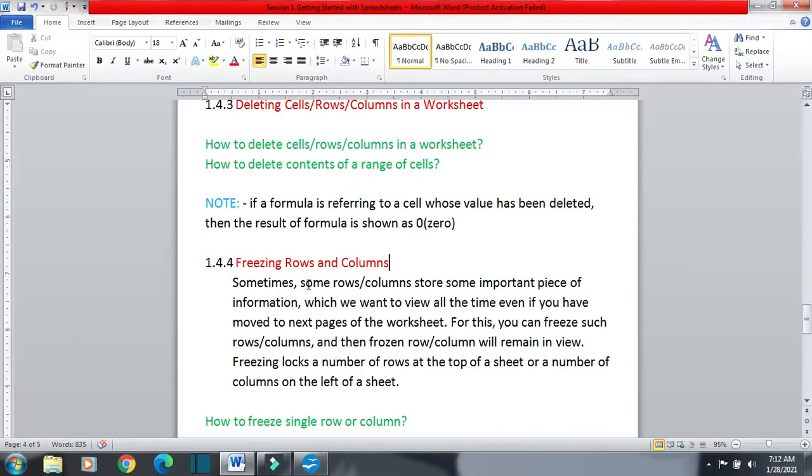Sometimes some rows or columns store some important piece of information which we want to view all the time, even if we have moved to the next page of the worksheet. For this we have to go for freeze. We can freeze such rows or such columns, and then those frozen rows and columns will remain in our view even if we move to the next part of the worksheet.